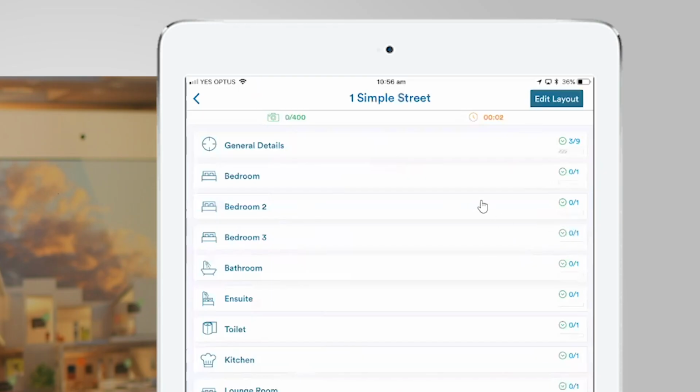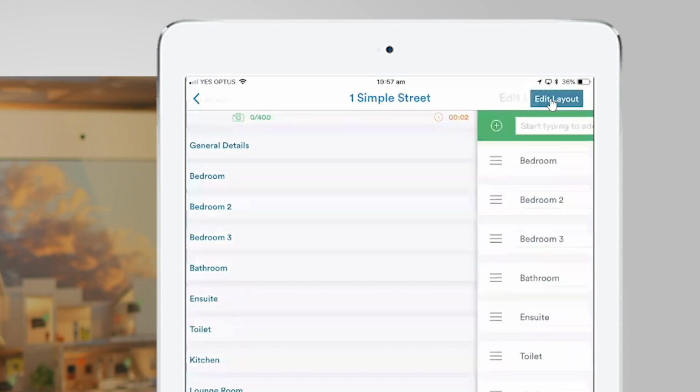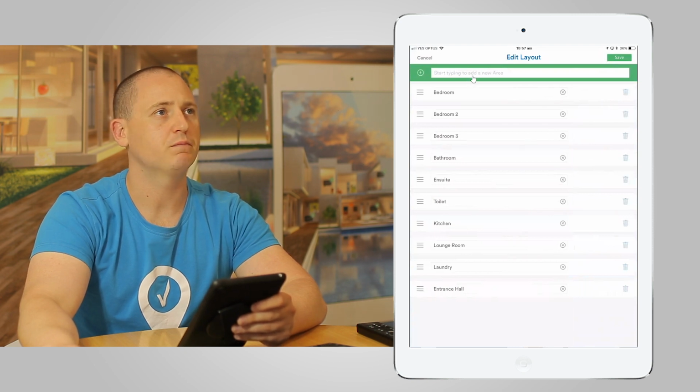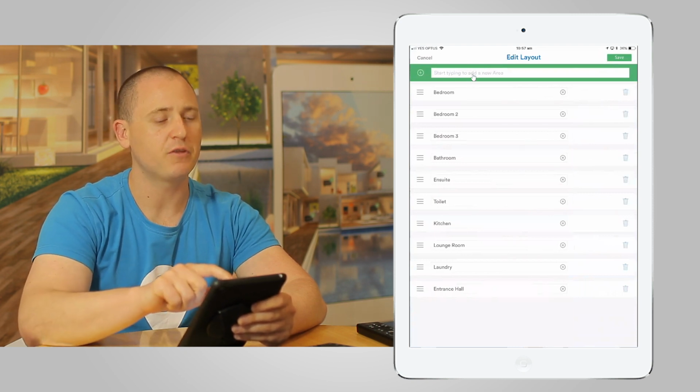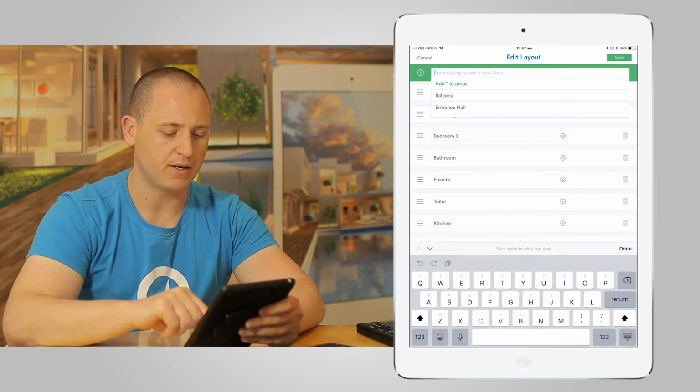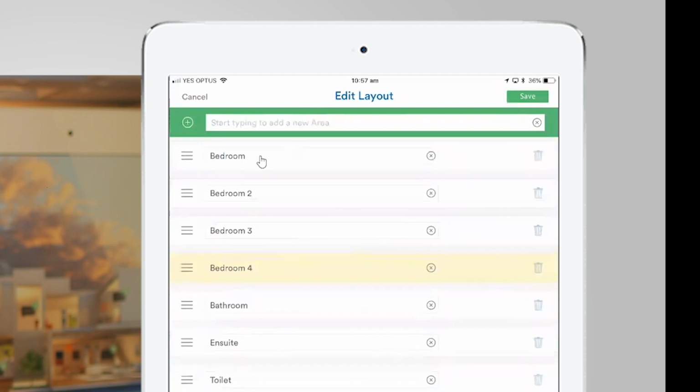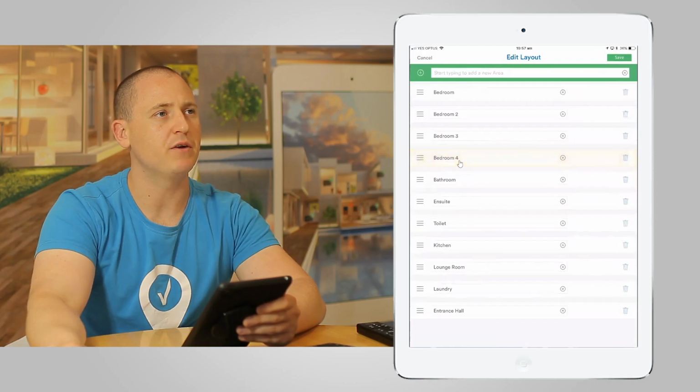If we need to add in additional areas to our property, we tap on Edit Layout on the top right hand side. This will take us into a screen specially designed for changing the layout. So if I want to add another bedroom, I'll type in BED up the top and select the bedroom underneath. It will automatically label it bedroom 4 if there are additional bedrooms there.